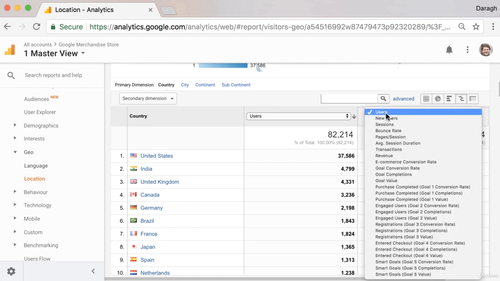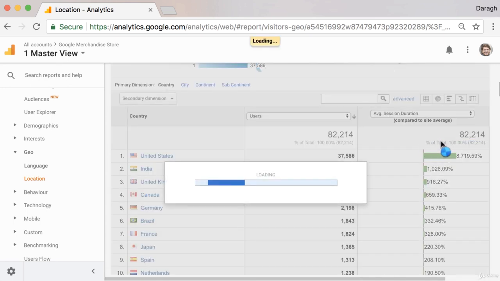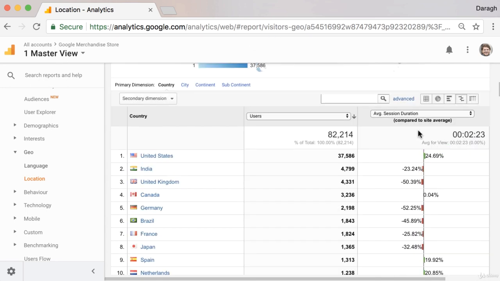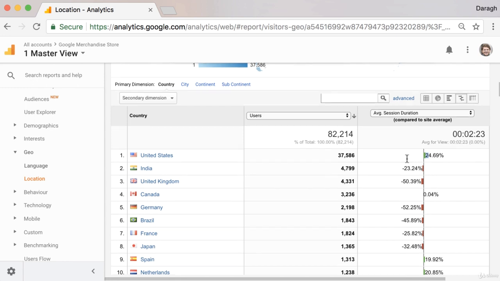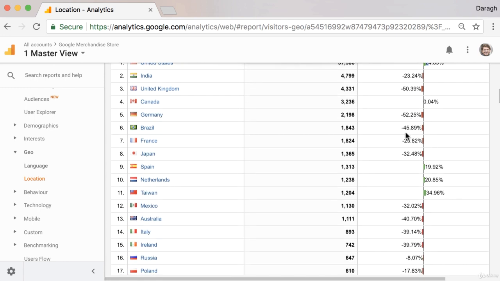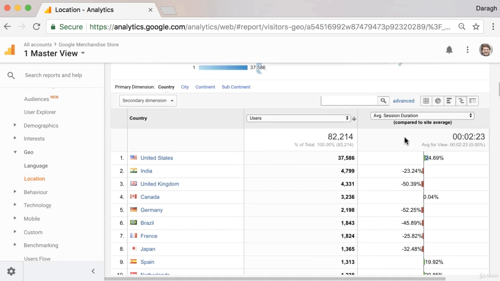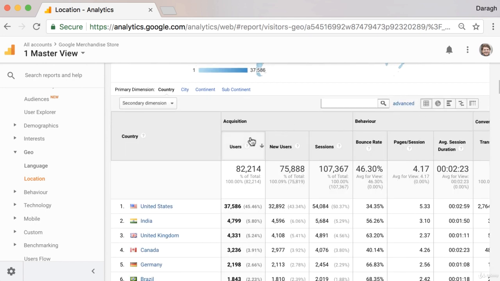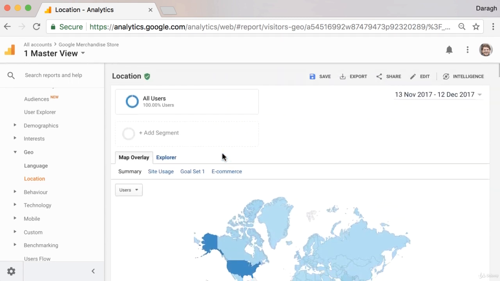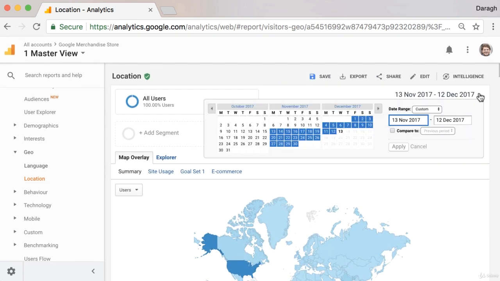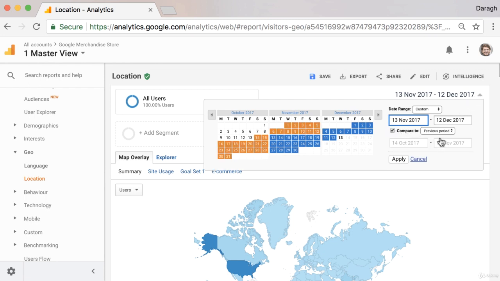So if we want to look at, say, the average session duration from each of these countries, we can see that compared to the site average, the US is 24% greater than the site average. And we can look at some of those countries where people don't spend as much time on the site. So now that you understand how to navigate the Google Analytics reports, maybe a quick exercise that you can do is just come in, change the date range, compare it to a previous period, so you can really see the changes that makes in the reports.